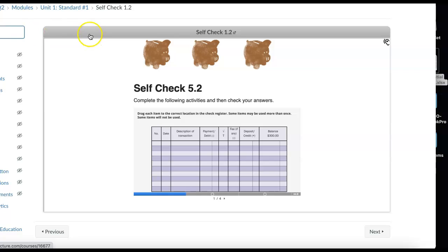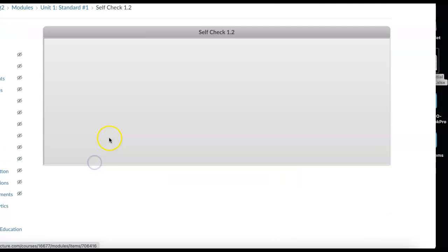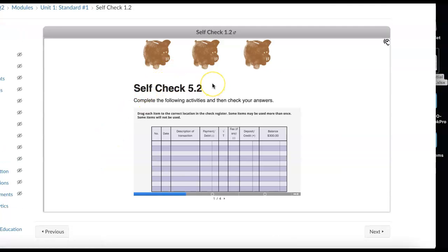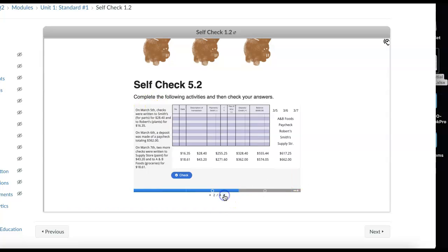Alright, so here I'm in the module, and if you click on self-check 1.2, it's going to say 5.2. I know that's not right, but that's just how it worked out when we originally did this. It was Unit 5. It gives you a check register, and then it tells you to go through certain events and check your answers. I'll show you how to do this.